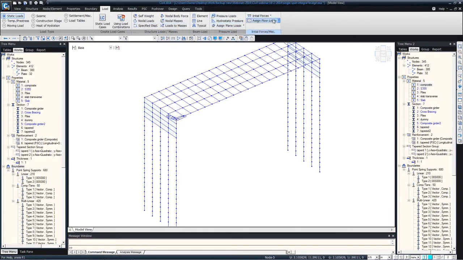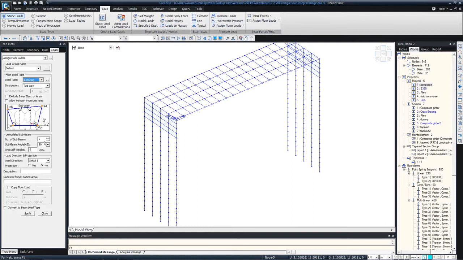So I go to assign flow loads option and just select a two-way type of distribution. You can go for one way as well, so only the main girders will be loaded. And just select the outer nodes, so if you have dummy beams on the outline, you can select the nodes on the dummy beams. So I'll select the nodes somewhere here.